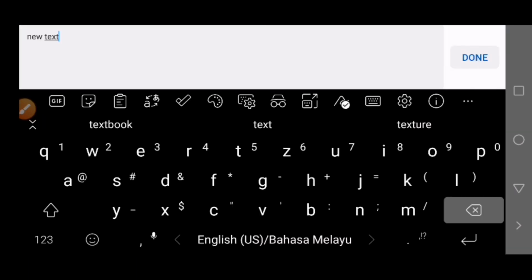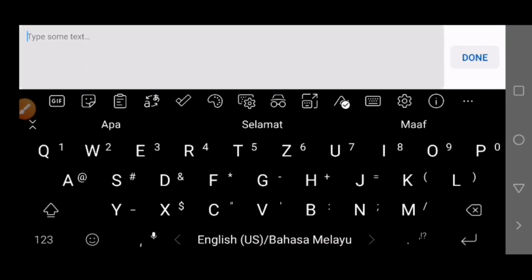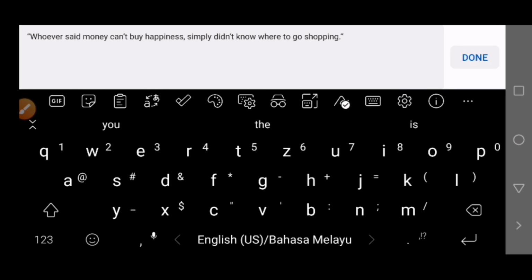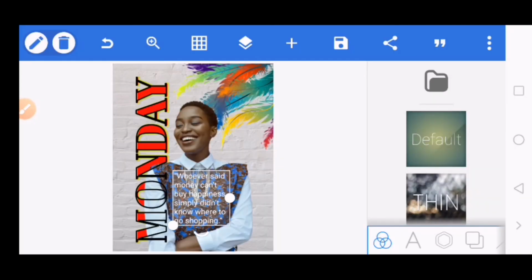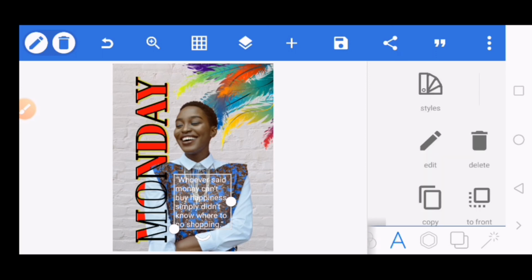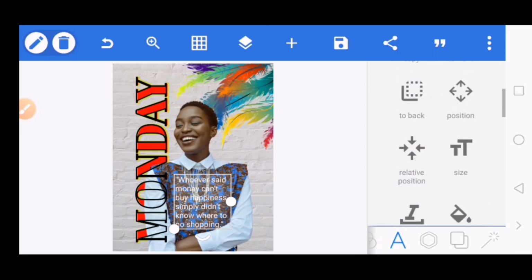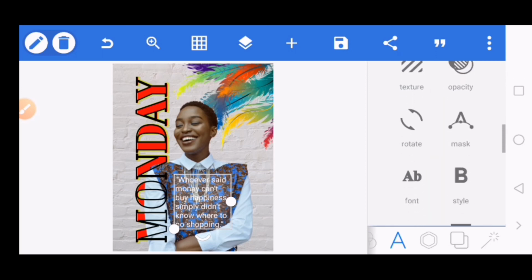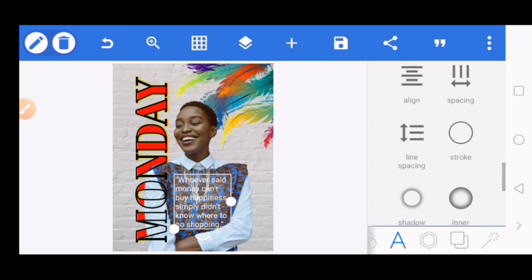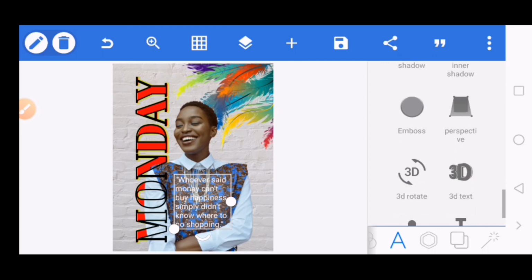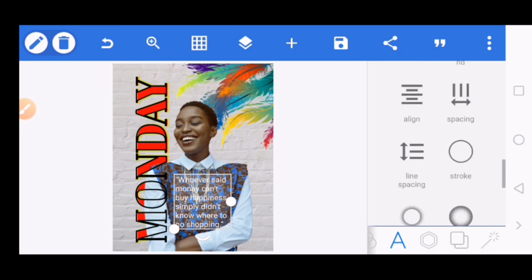The quotes here, I already copied this, so I'm going to just paste it here. You can see something is not showing that much. So what we are going to do is I'm going to add a text background. One thing I love about Pixellab is you don't have to start drawing your shape at the back of your text. There's a way you can put a text background to it and it will make sense.